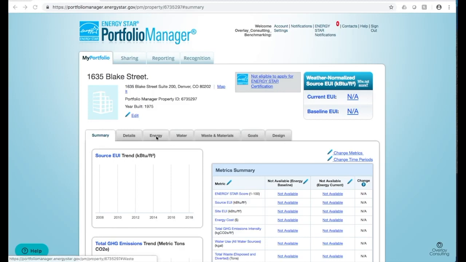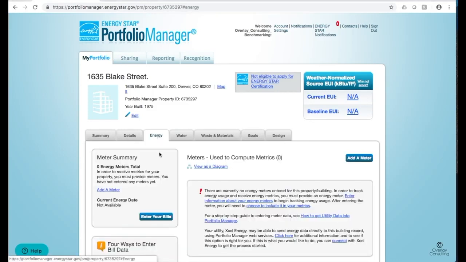From here, we're going to click on the Energy tab. As you can see, currently there are no energy meters associated with your property, so we're going to go ahead and select Add a Meter.